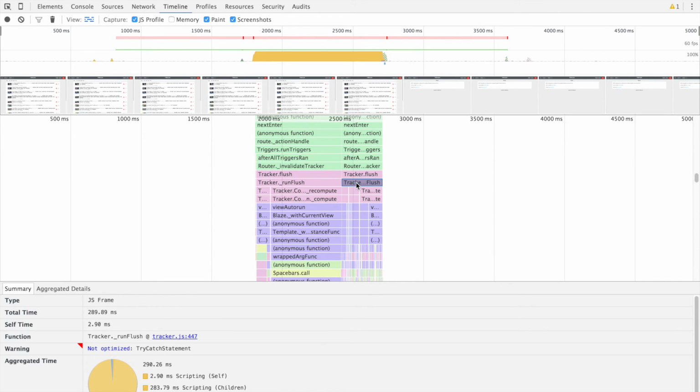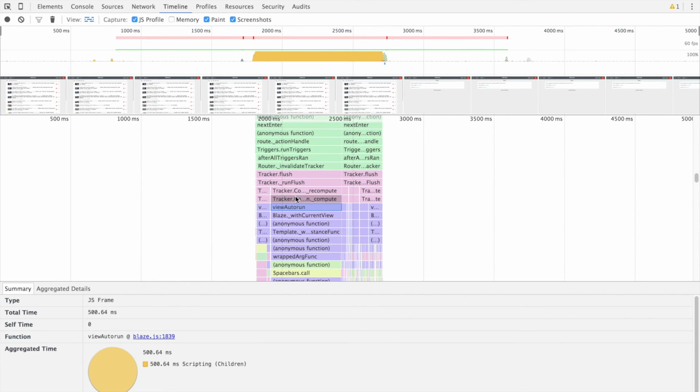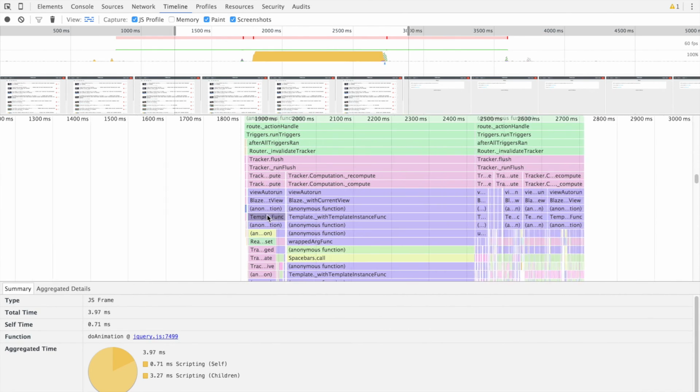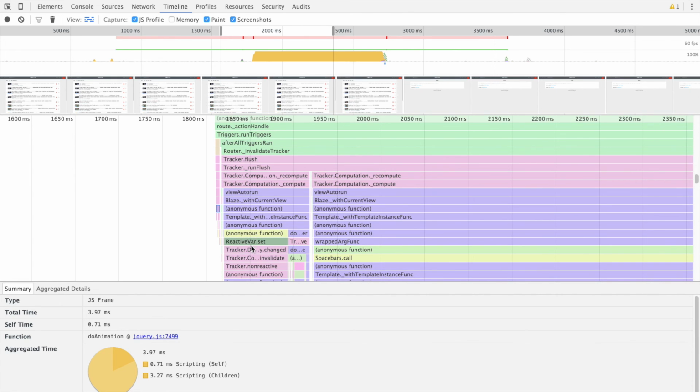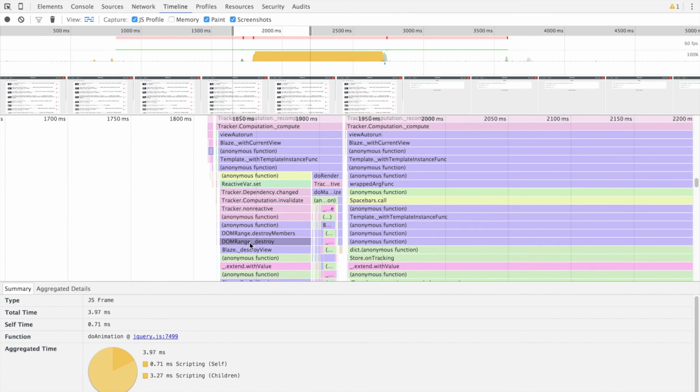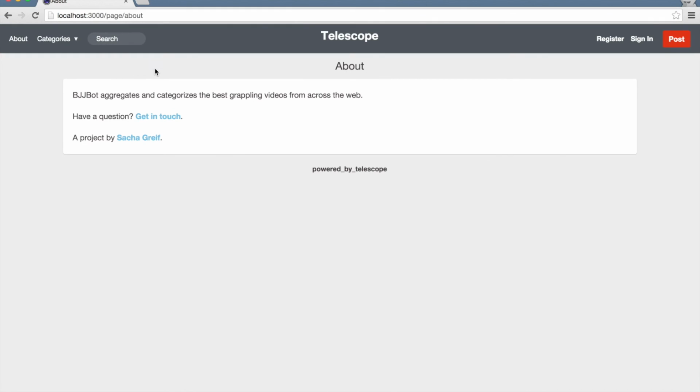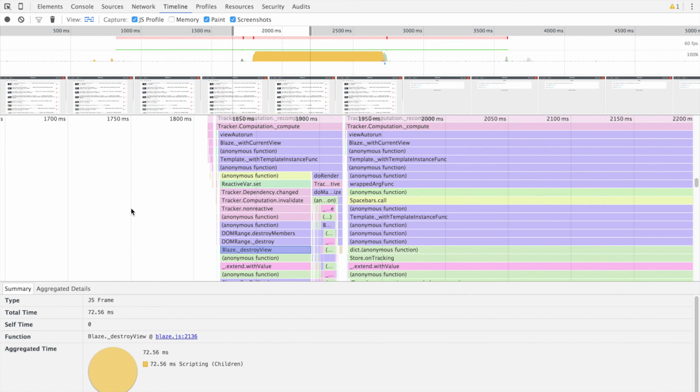In which case, then we're taking out, this is 300 milliseconds, and this was 500. So we'd be taking out 800 milliseconds, and we'd be left with just the time it takes to destroy the view and remove the old thing, which is 72 milliseconds, and the time it takes to render this, which should be very quick. So that is Telescope.